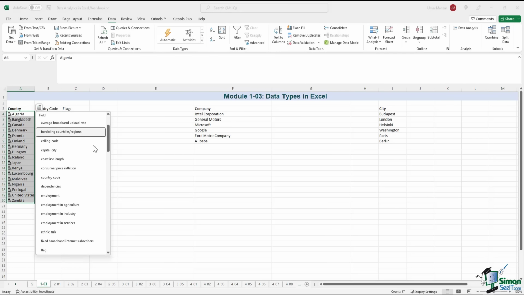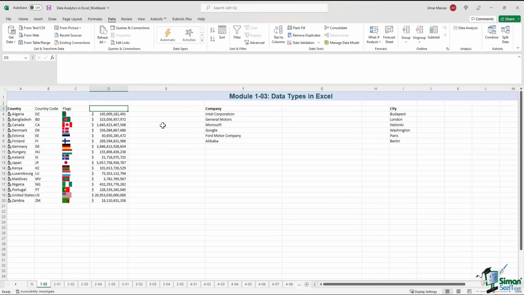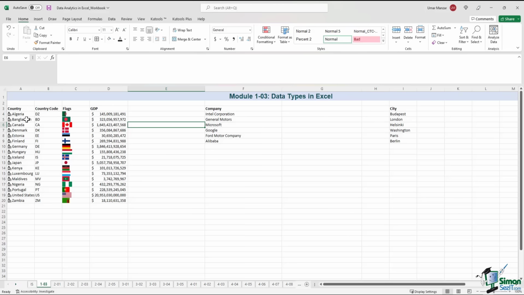And let's try one other option. Let's say I'm interested in getting the GDP of every country, and I get the GDP of each and every country as well. So rather than doing a search for each and every country separately on the internet, you can just link the data to the internet and get real-time information.